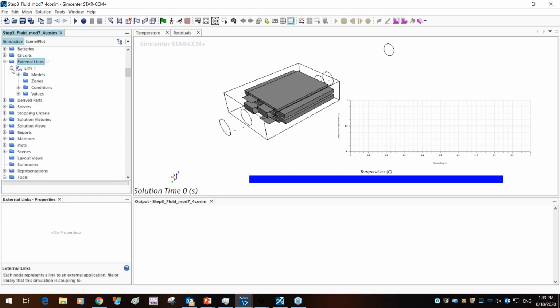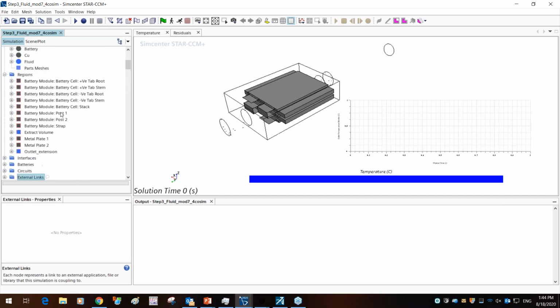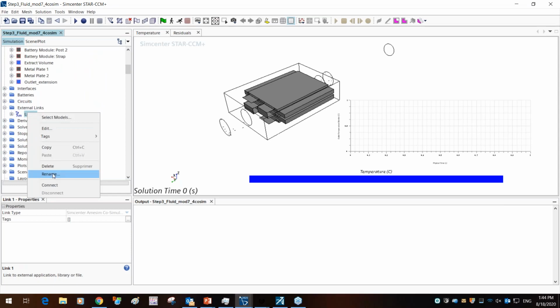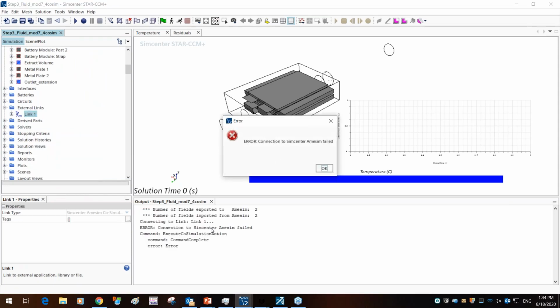You have this external link where the different imported fields and exported fields are set up, and essentially all we need to do is set up the field functions or the imports as the inlet conditions and reports as the outlet conditions. And now to run the two simulations, all you need to do is go to the external link, right-click and hit connect.